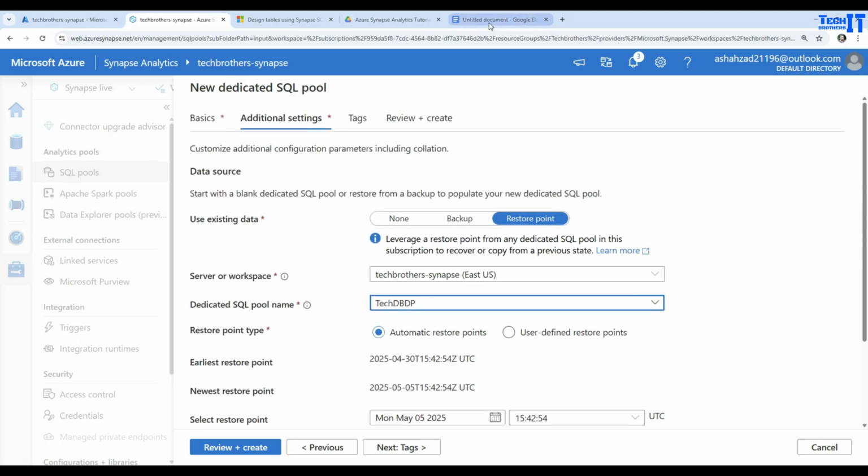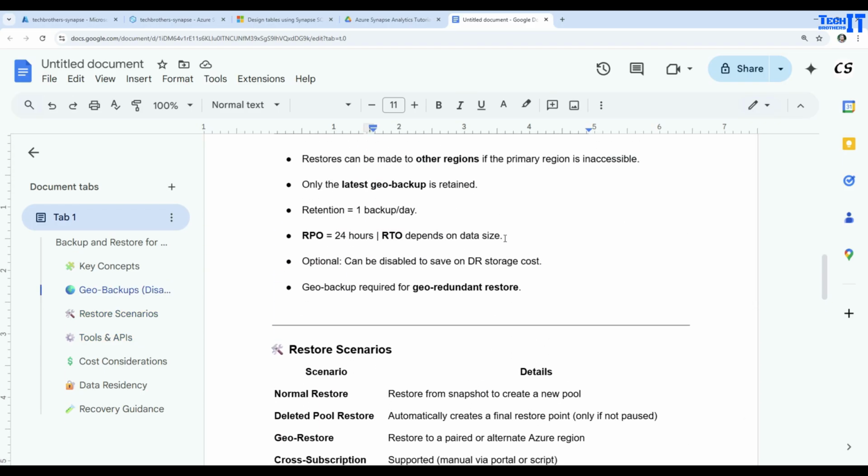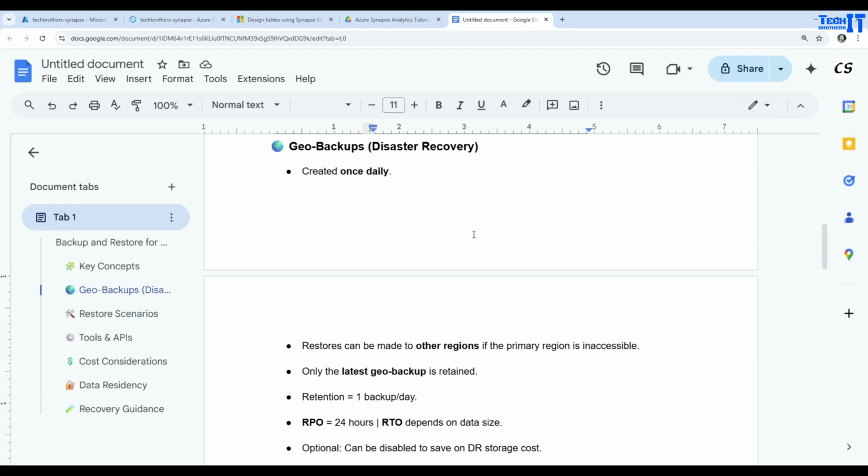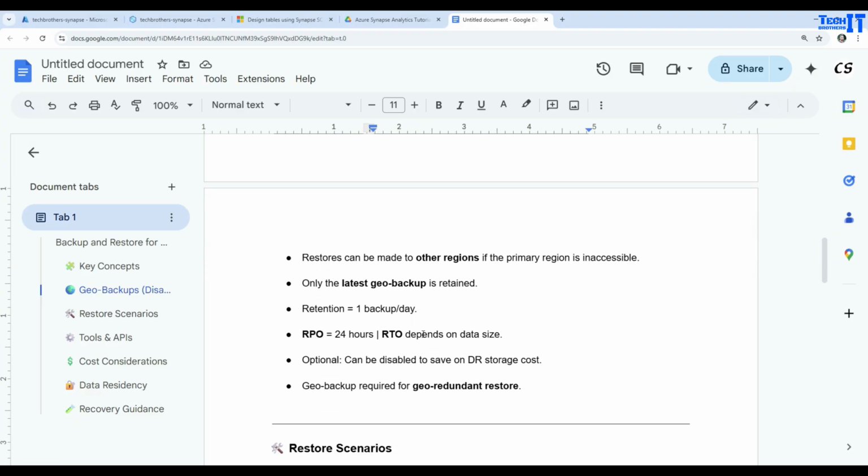Now there is another scenario I want to show you with the backup. It is created once daily. Restore can be made to other regions if the primary region is inaccessible. Only the latest geo backup is retained. So retention is 1 backup per day, RPO 24 hours, RTO depends on the data size. It is optional, and can be disabled to save DR storage cost, and the geo backup is required for geo redundant restore.